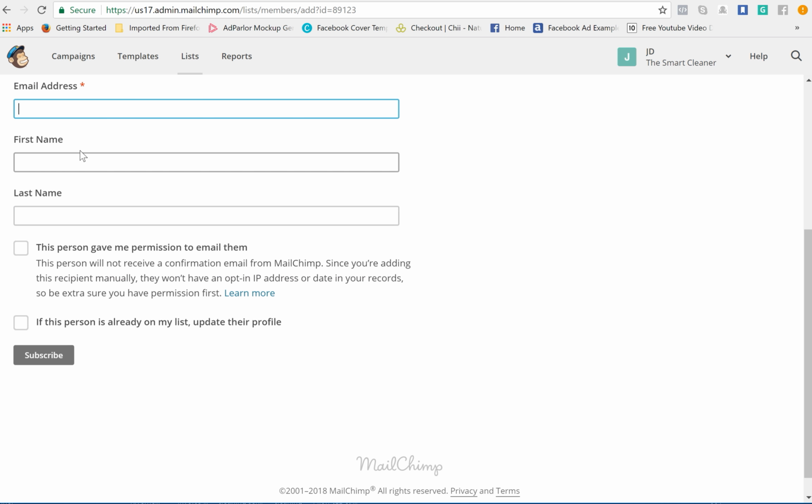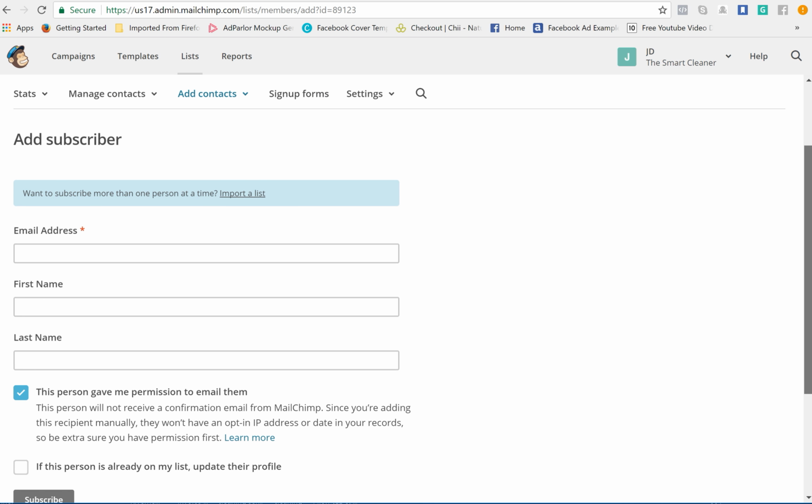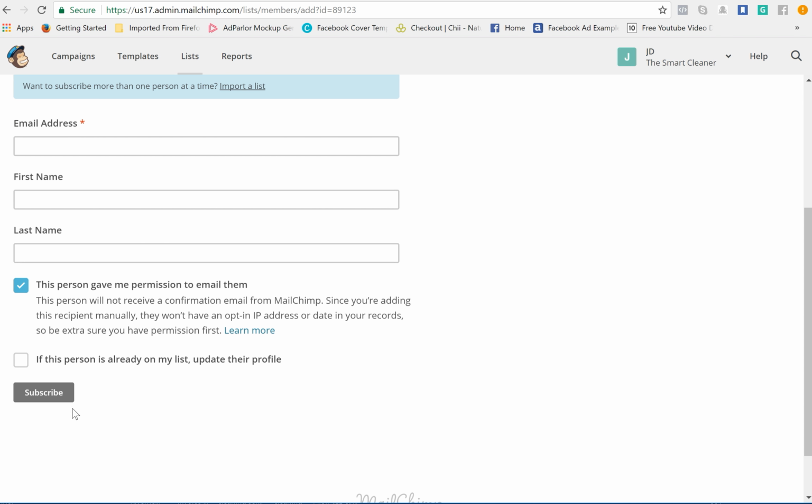And then you would add their email, their first name, last name, and that the person gave me permission to email them. So again, when you're going through the process of getting their email, when you're booking a job, you get their name, their address, their phone number, and can I get your email address? Is it okay if I send you an email with the receipt, right? So you get their permission and you're good to go.